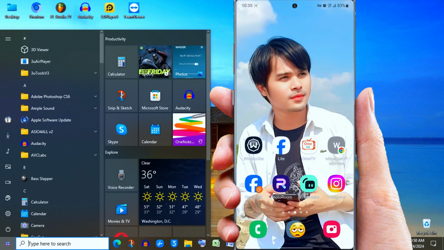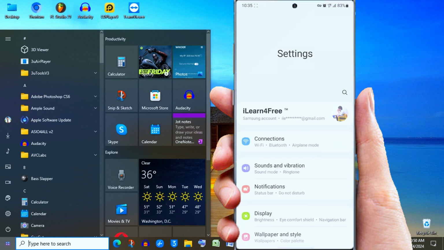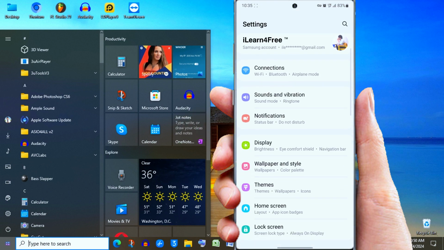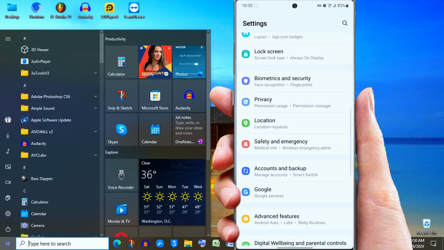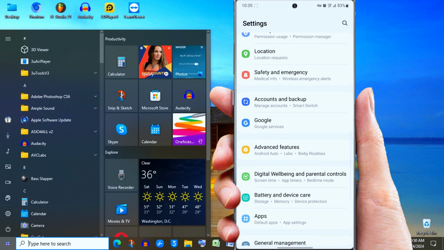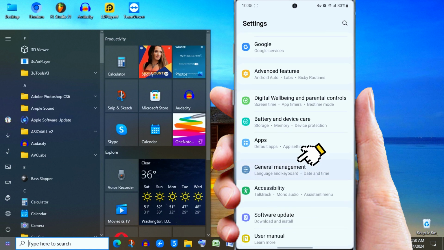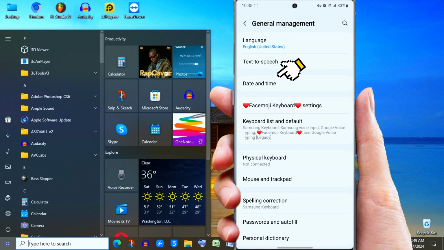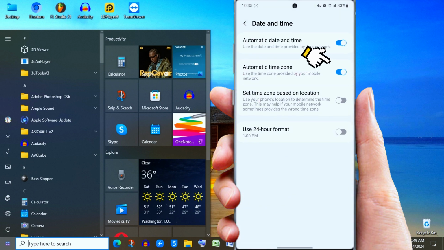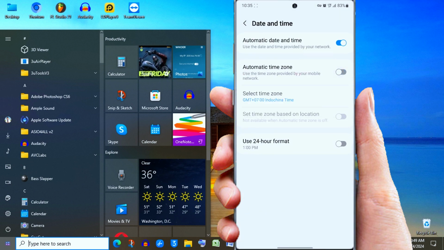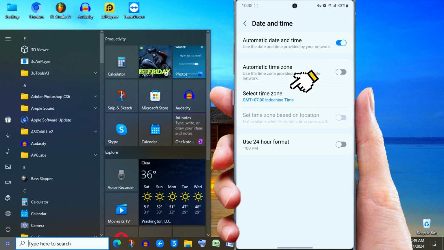First, go to Setting. Then scroll down to find General Management. Then click on Date and Time. And turn off Automatic Time Zone. Then click on Select Time Zone.